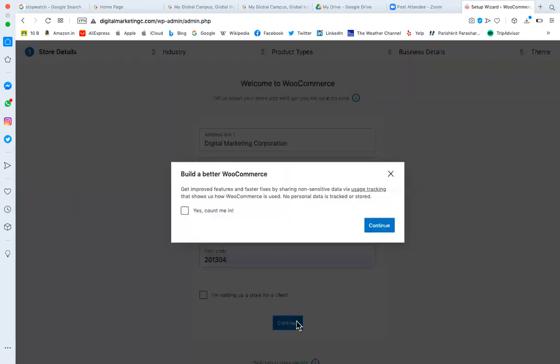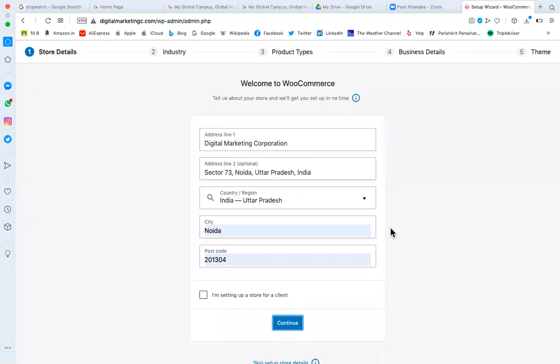Right now, I'm clicking on build a better WooCommerce, get improved features and faster fixes by sharing non-sensitive data. So here, yes, I want my data to not be shared with anyone. That I can click on continue.